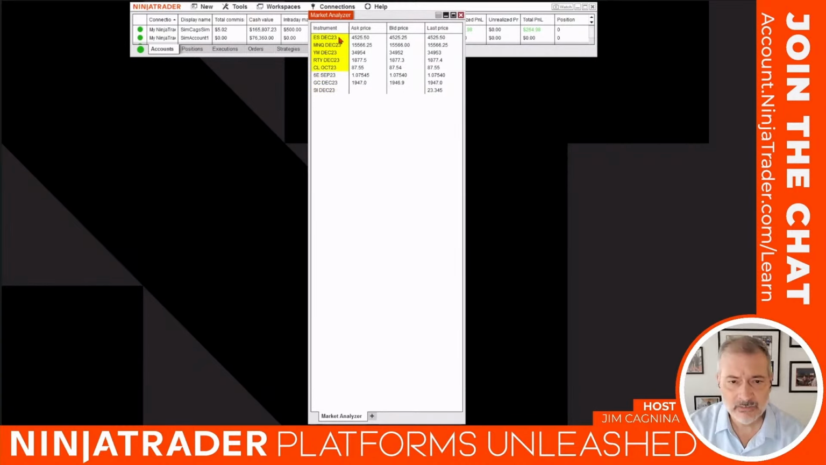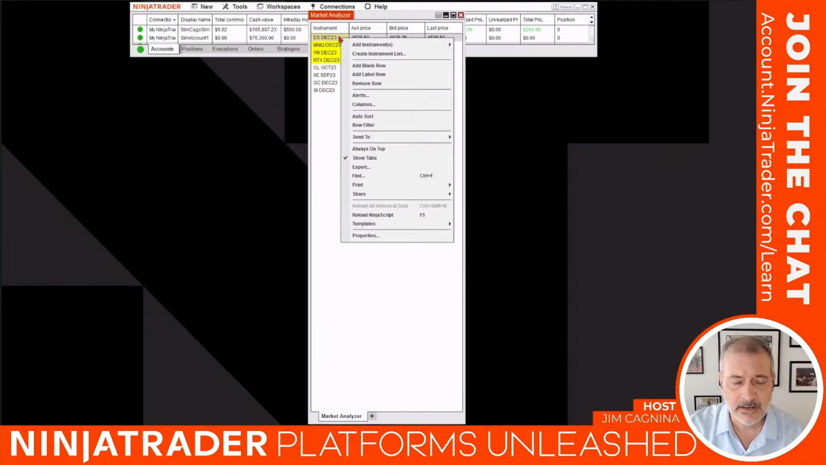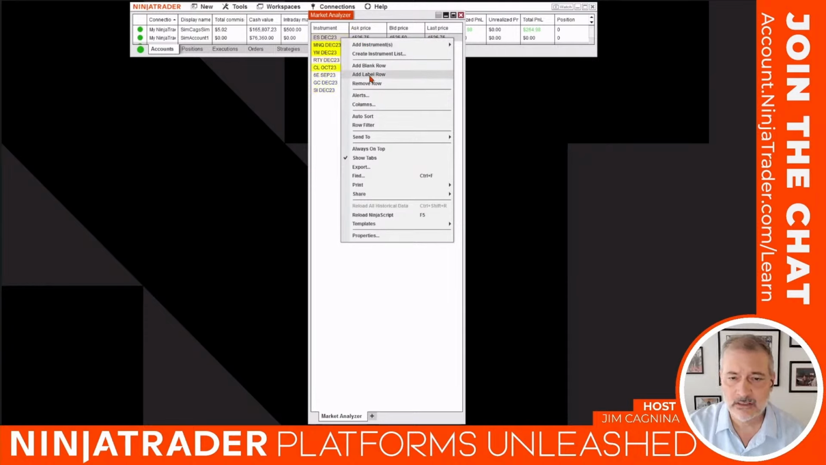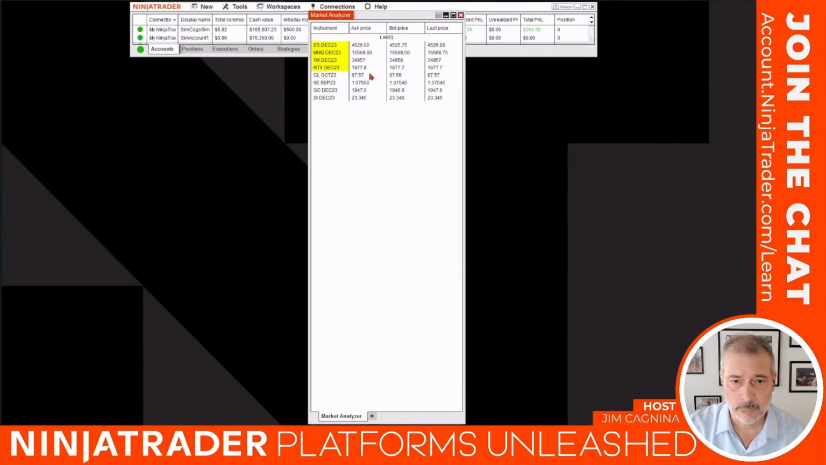So now that I have some quotes up here, I want to separate them to organize them a little bit better. I'm going to right click up here again and look at what my options are. I have a whole bunch of options. I'm going to add what's called a label row. It's going to have the word label on it, but I'm going to double click on that label and type stock index futures. So I've created a label for that particular row.